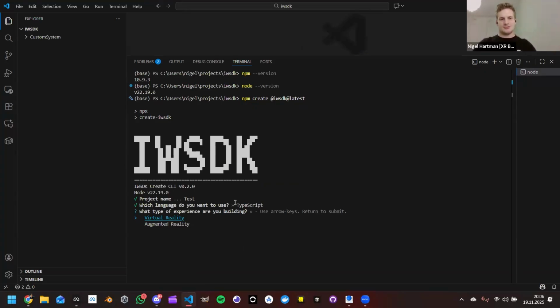Then it already asks what type of experience you want to build. Actually, it doesn't matter in general. You can change that also manually later again. But if you already know that and you want to save some time later, you can choose it here. So I will first start with making a virtual reality application.